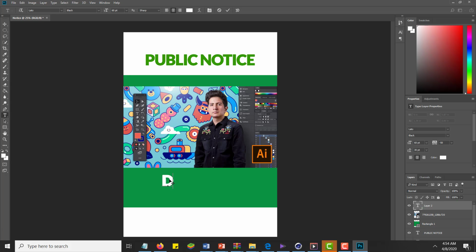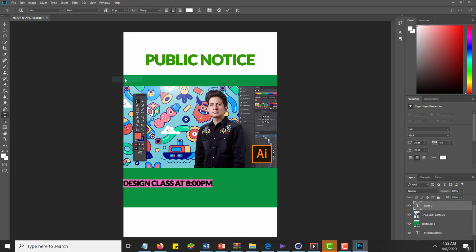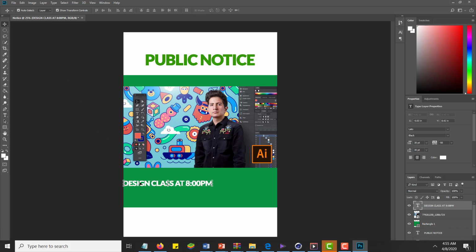So I'm going to say designing class at 8 p.m. I highlight this entire word, then I come up to the size of the text because it's so big, then I select maybe 30, and then after selecting 30, I go and select move, and then I move this to the middle.